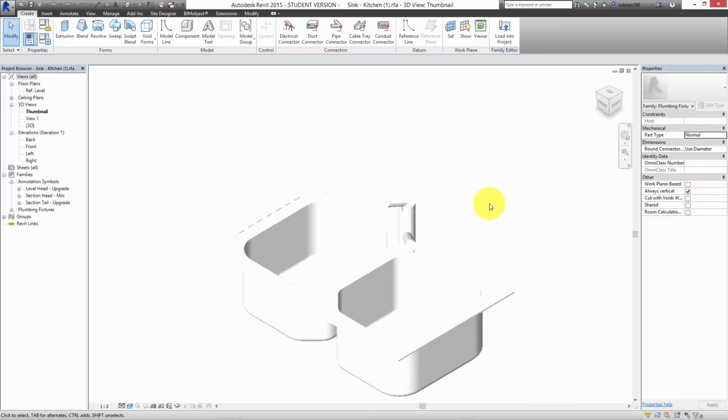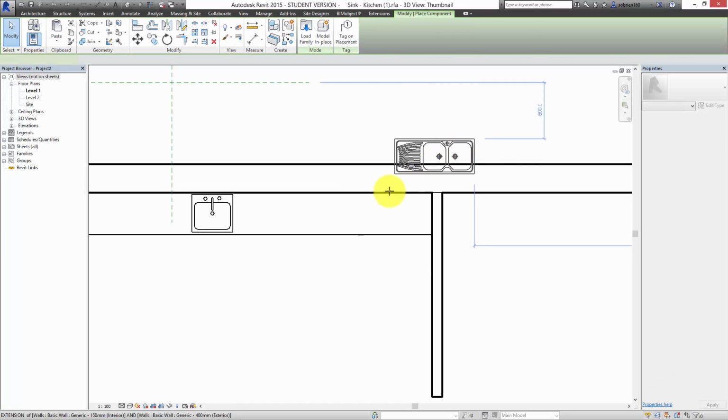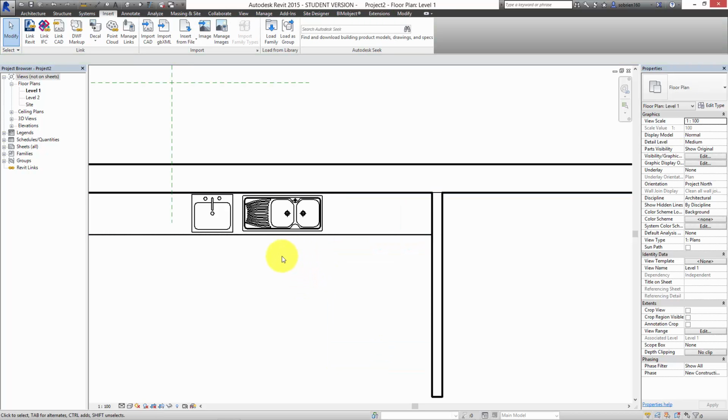We can modify it here if we want, but we usually don't have to. So once we have it in here, we just press load into project, and there it is, popped up in the project. So now we have this very detailed sink we can use instead of the other one. Is everybody with me there? Will I do that again?